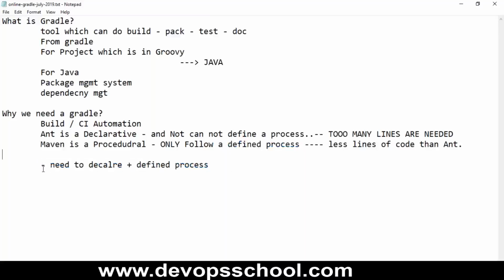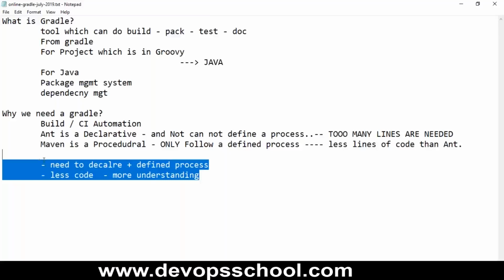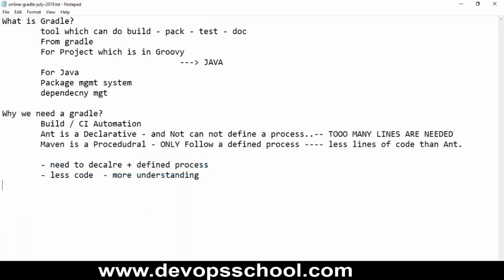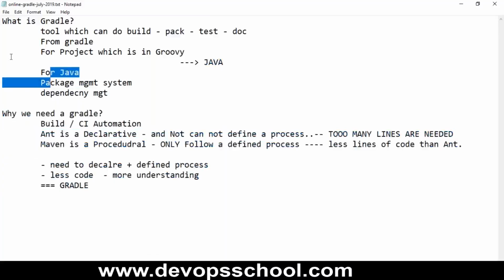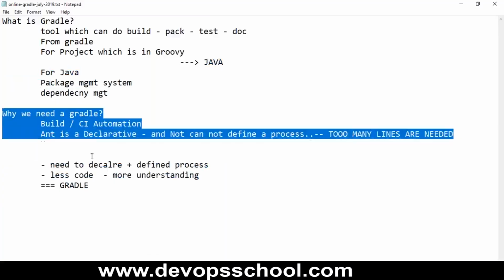Okay, so if we combine these two functionalities, declarative and procedural, then we need a tool which can have very little code and more understanding. So which is the solution? The solution in this case is Gradle. It is designed for Groovy, and Groovy is a Java DSL, so this works. Now we discuss a little bit: what is Gradle and why do we need Gradle?